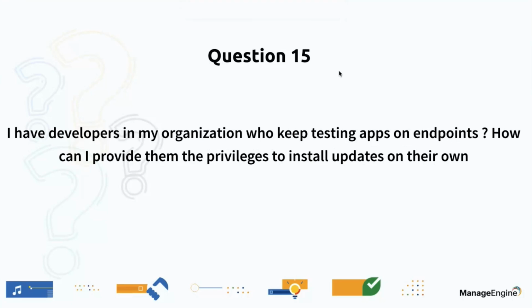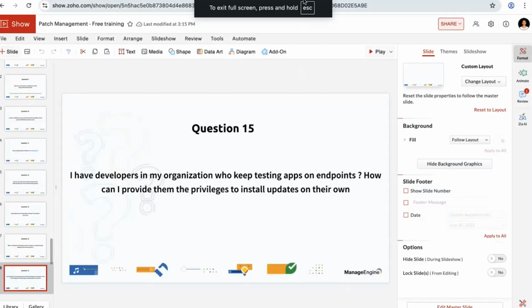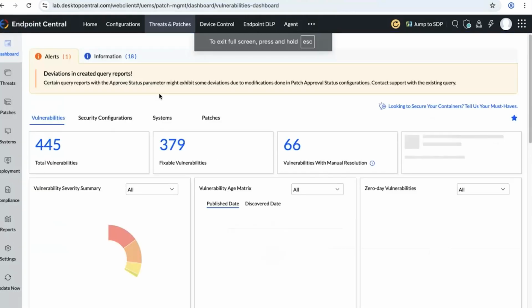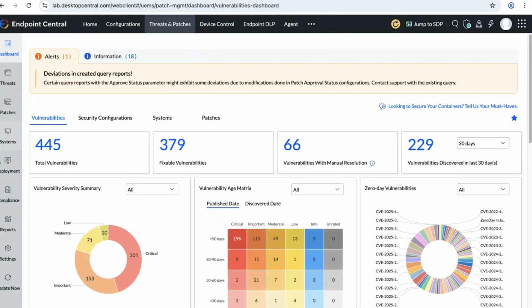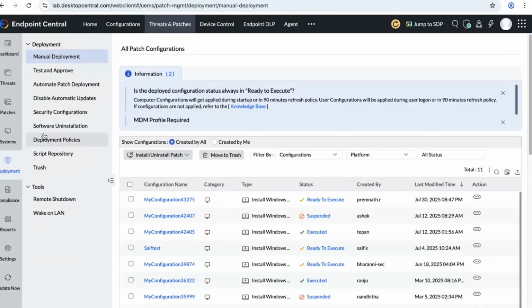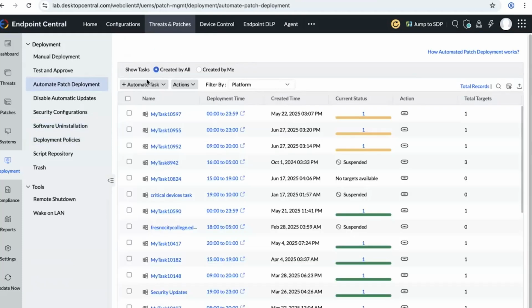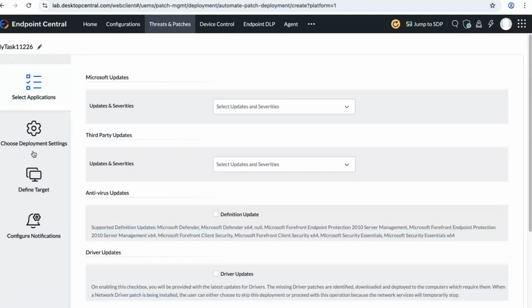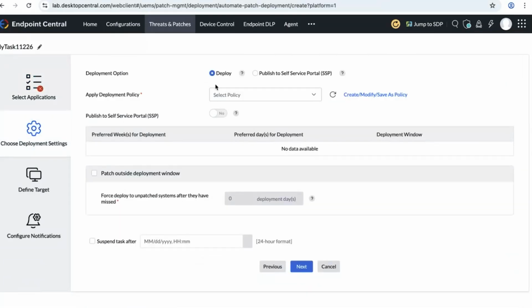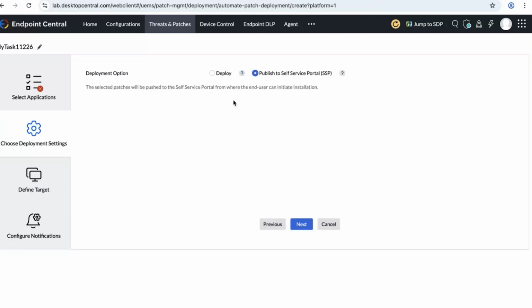I have developers in my organization who keep testing apps on endpoints. How do I provide them with privileged access to install updates on their own? All right. So if you do not wish to deploy the patches to their endpoints directly, and rather want to push the patches to their endpoints and let them decide if it needs to be deployed, you can make use of the self-service portal that is available when you create a deployment. Instead of pushing the patches directly to the developers' or engineers' machines, you can publish them where the user can install them at his own convenience.